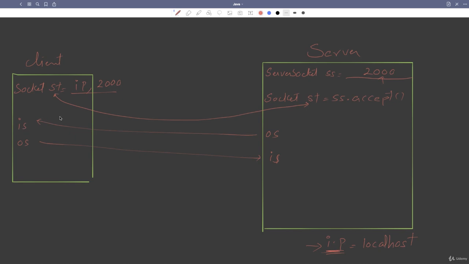So when the client is sending something from here, writing something from here, server will read it here through input stream. And when server writes something in output stream, client will read into input stream. So in this way, they can communicate with each other. From the client, suppose I am sending hello, so what I am going to do here is, in server, it will reverse it and send it back to the client.